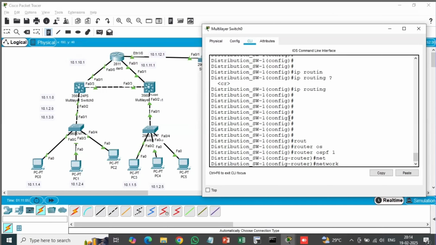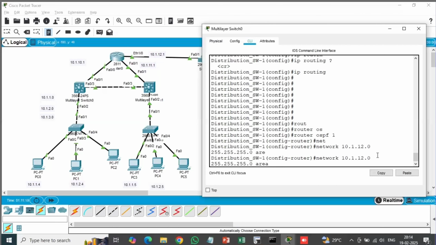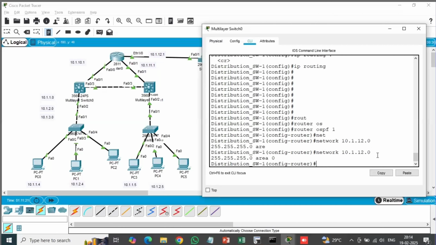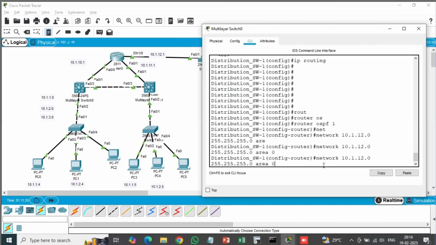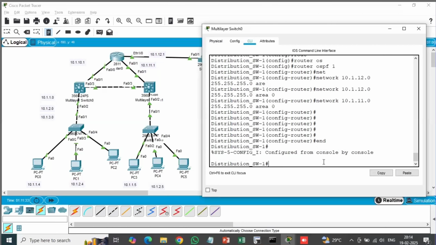So the network will be 10.1.12.0. This is one network, 12.0. Okay, then subnet mask 255.255.255.0. Then area, so let's say area 0. I don't want to change the area, so all should be in 0. Fine, no issues. Okay, so then let's add another network. So another we have the 11 network, correct? So the 11 network. So this is one network. So I have added two networks here now.